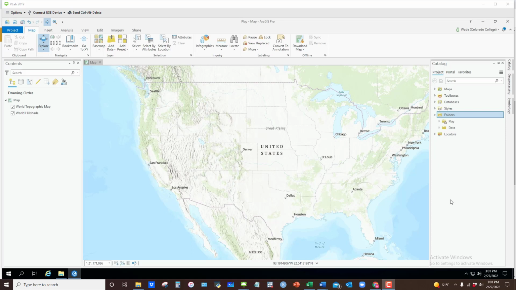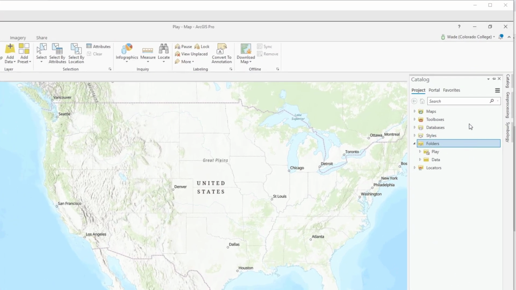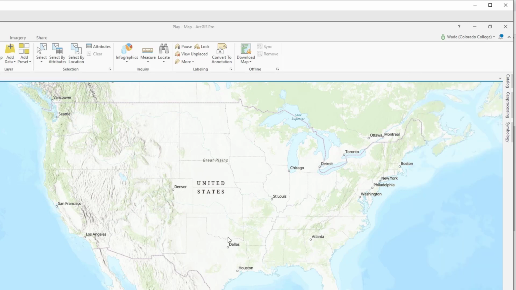In this video, I want to show you how you can use the Select Features pointer to select out just the cases that you want. In the catalog pane, I already have connected to both my play folder and my dataset folder. So if I open up my dataset folder, I'm just going to bring in the states shapefile.